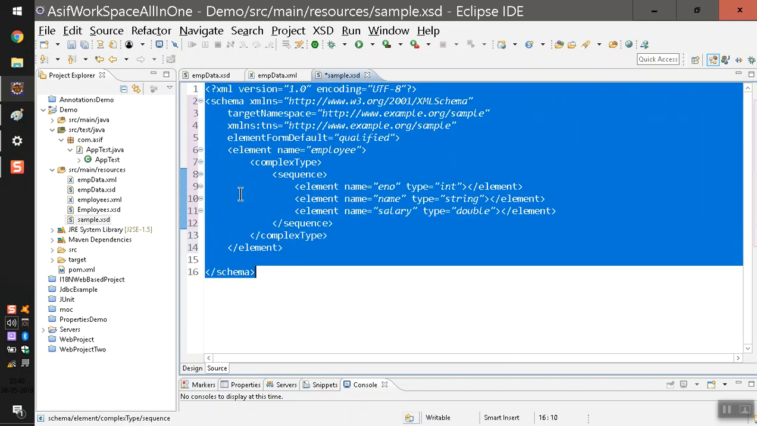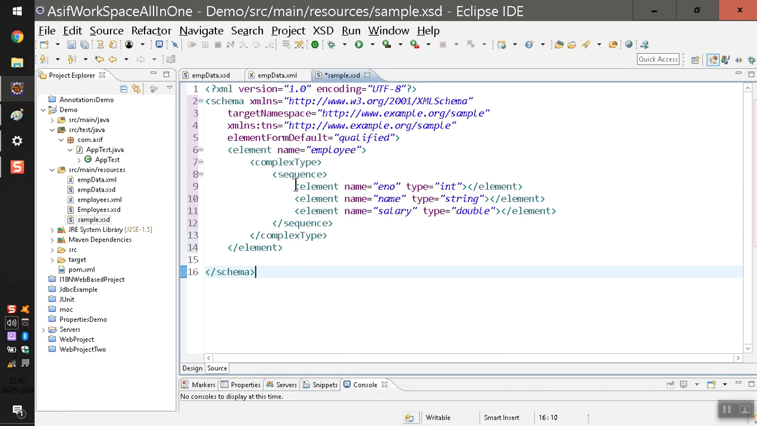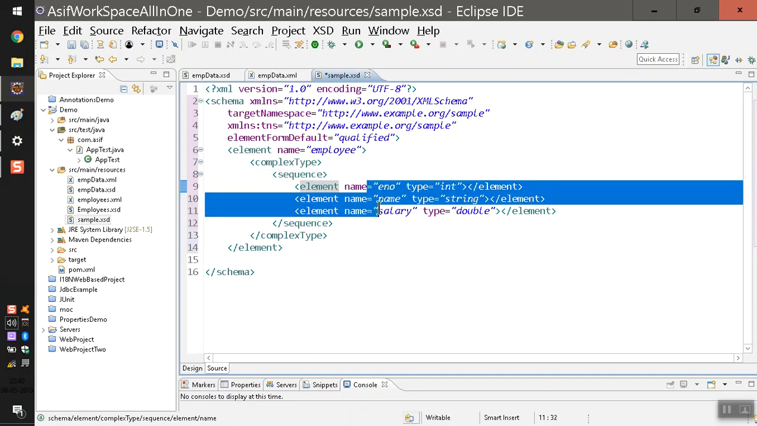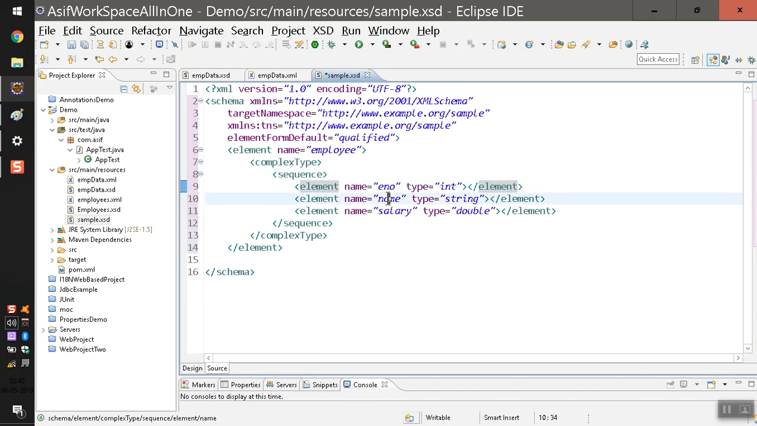So if you look at this, we have used the tag on a sequence. So it should follow this order. First we should get EMP number, next we should get name, next we should get salary. So this is the order it needs to follow.